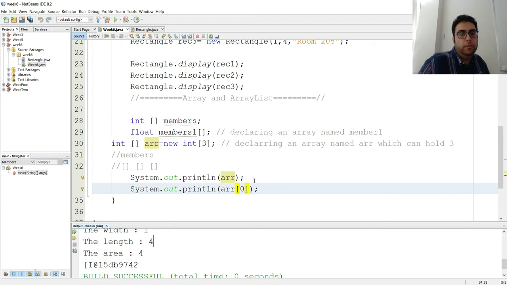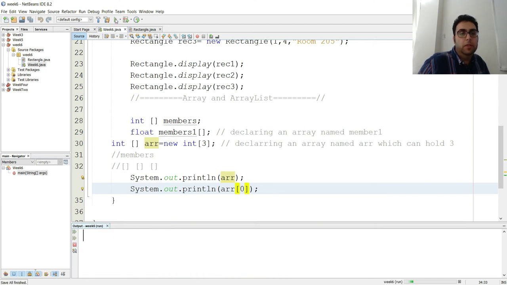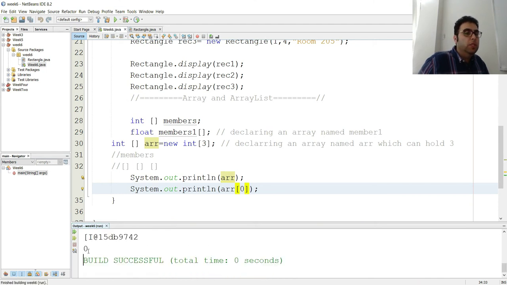Oh, is that running already? There we go. 0. So this tells me a couple of things. I never actually filled this array. It's just an empty array with 3 placeholders, which are the index 0, 1, 2, and there's nothing in it. That also tells me Java by default, if you never assign a value to a variable or even an array, just puts 0.